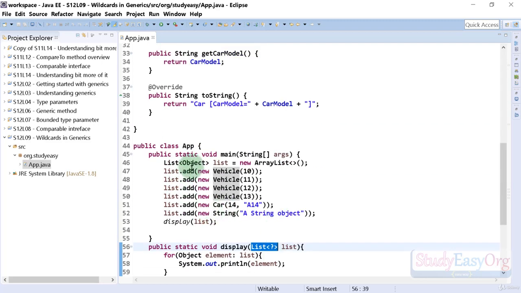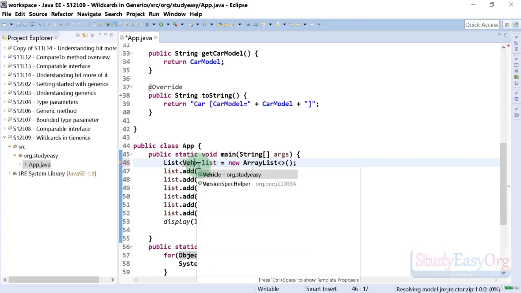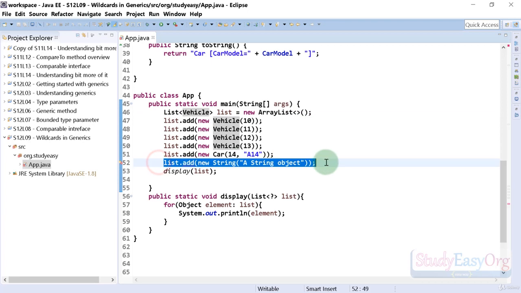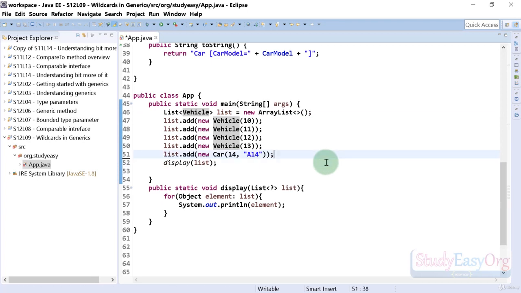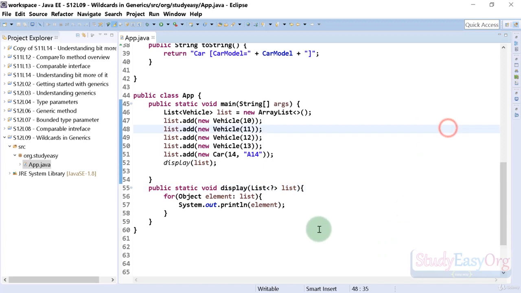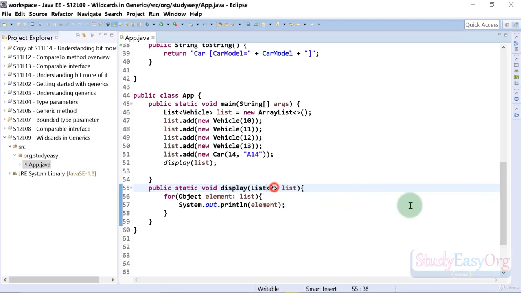First of all, let me change the type of the list to vehicle. That's one thing which we need to do, and as soon as we do this, we won't be able to add a string object, so let's get rid of that as well. And in here we will be making use of something known as bound, upper bound and lower bound. So let's do that. In here we would be making use of upper bound. Now applying the upper bound is very simple. In here I will type in extends, and the name of the class is vehicle.